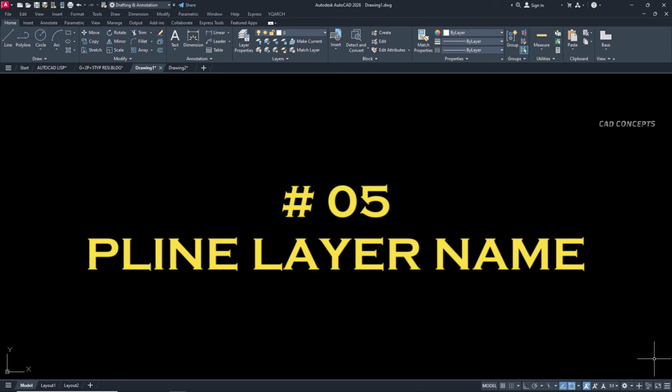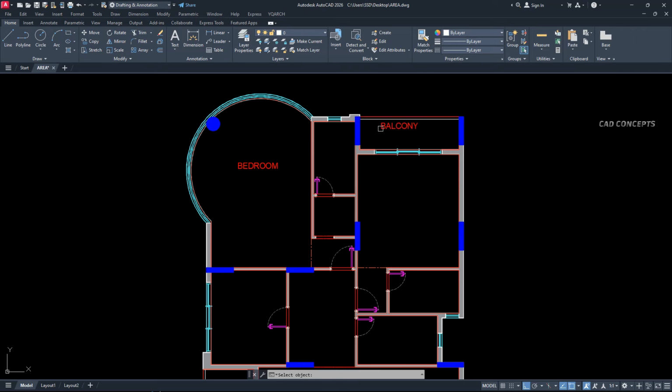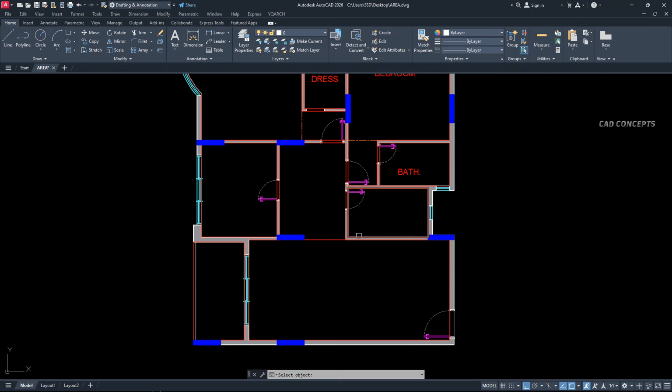Number 5, P-line layer name. I will type here, double LT, click over the P-line and click over the point. We are getting the room tag, okay. And click here, and click here, click here. I will tell you how you will get this, okay. And click here. So we are clicking over the P-line and we are getting separate names. How we are getting these names, I will tell you, okay.